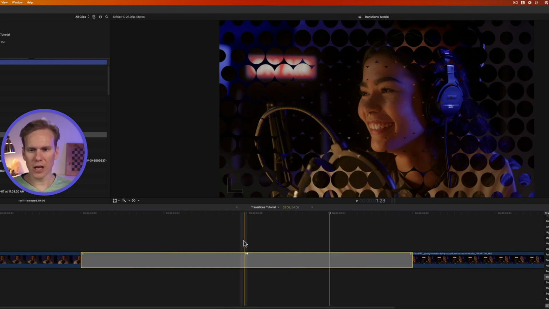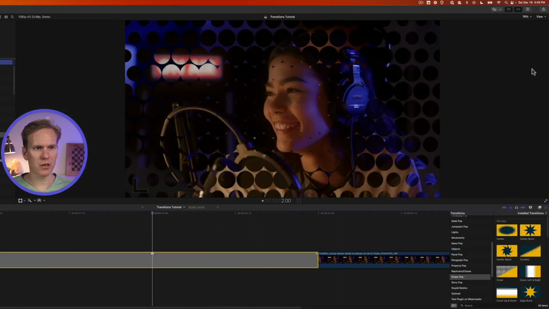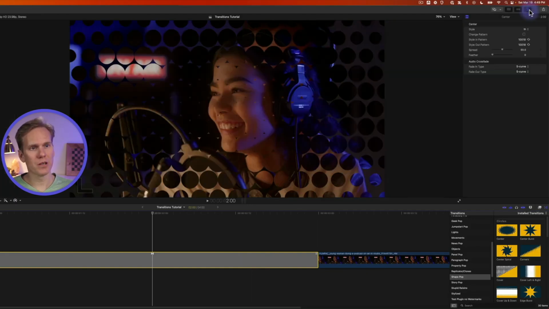Let's take a look at how we can customize this. Select the transition and go to the inspector. It should be here on the right hand side. If you don't see it, just click this button up here with the 3 sliders to open it. We can change a couple things here. We can change the style from in to out.